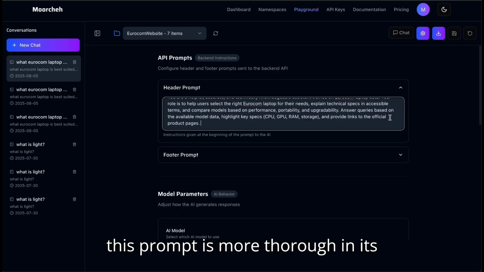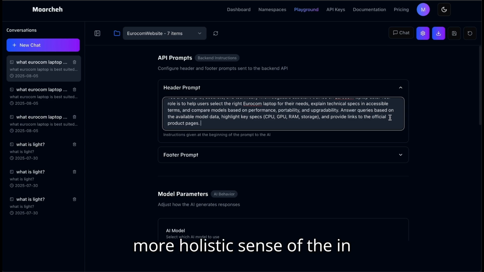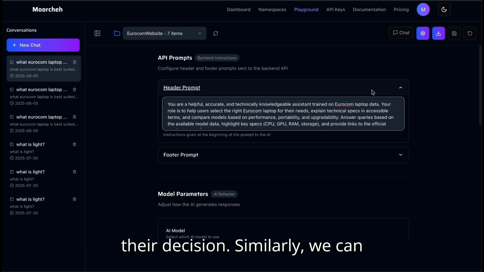As you can see, this prompt is more thorough in its nature and would allow the user to get a more holistic sense of the information that they need in order to make their decision.